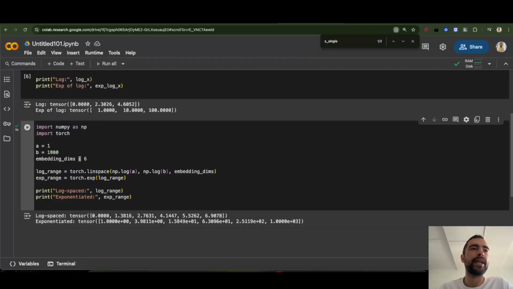We want to make 6 different numbers between 1 and 1000, but we don't want them to be linearly spaced. We want them to be exponentially spaced. So this is the result that we want. You see here, this is 1, this is 3.9, this is 15, this is 63, this is 251, this is 1000. Because it's 1 times 10 to the power of 3. So it's growing exponentially, so that's what we want.